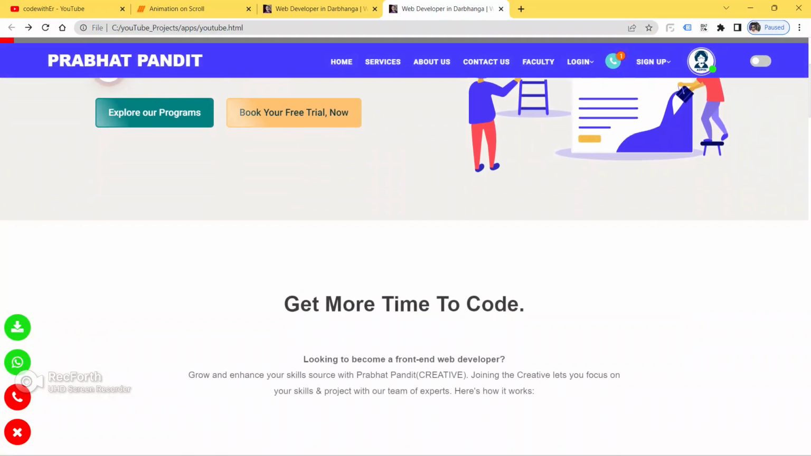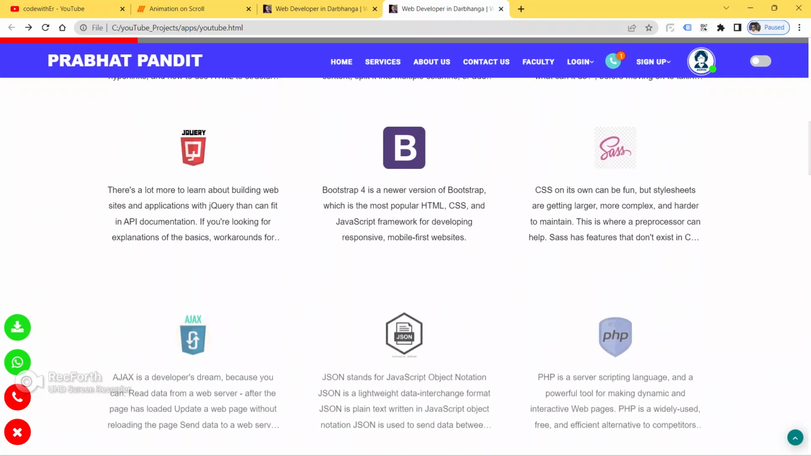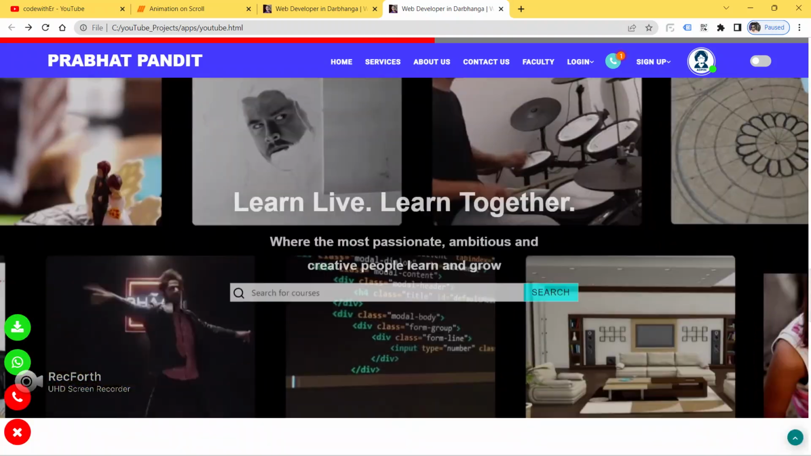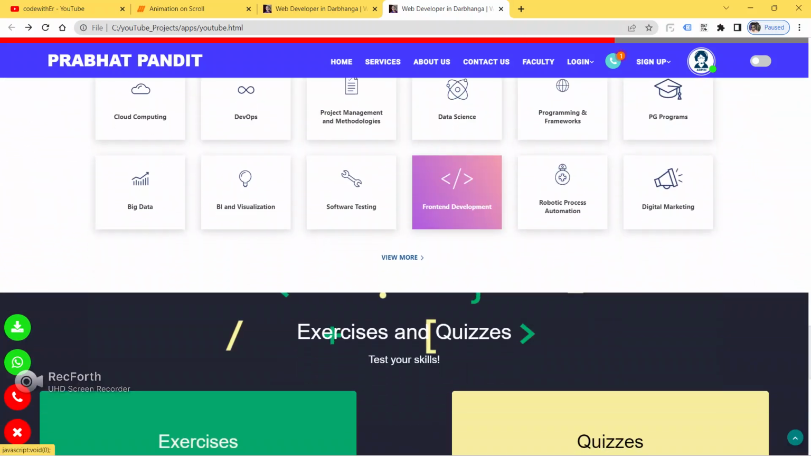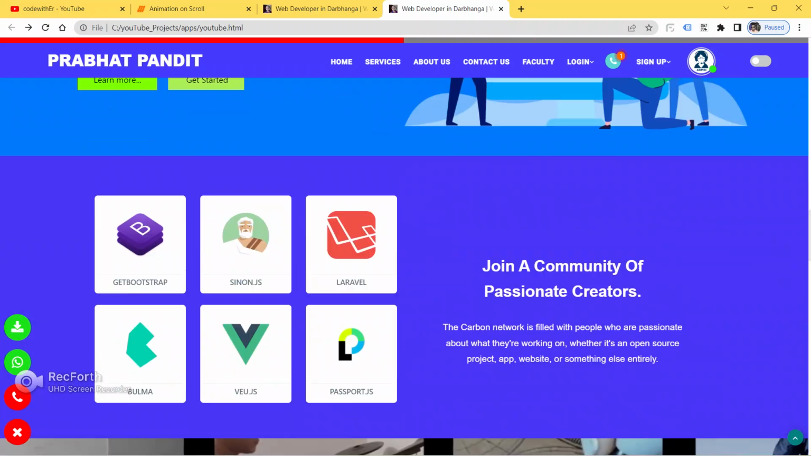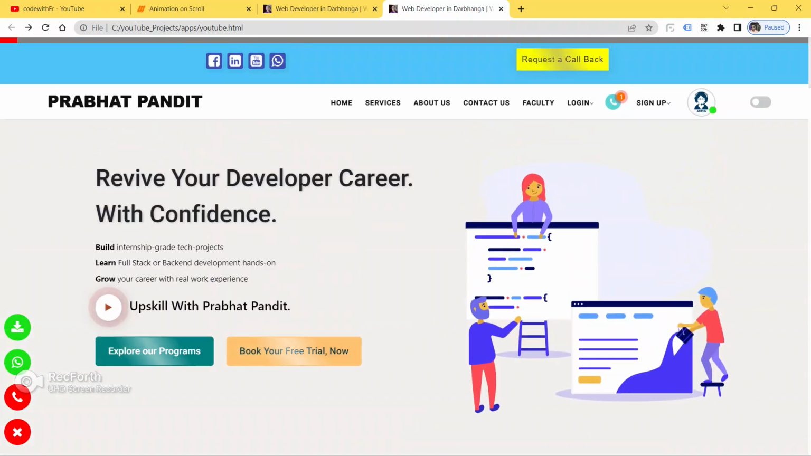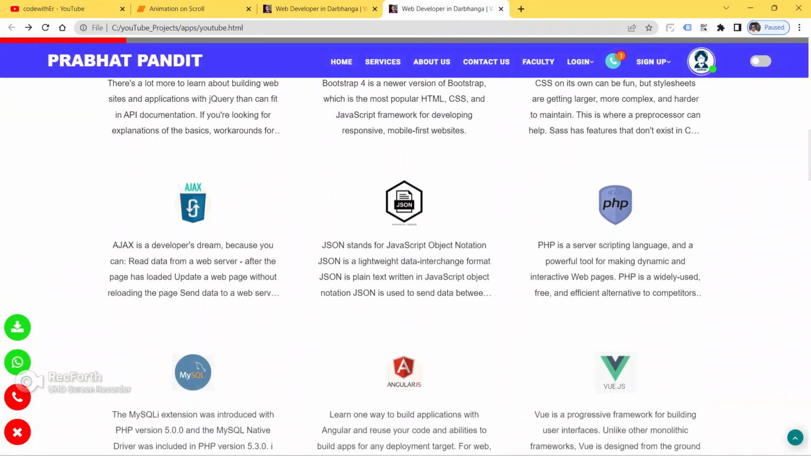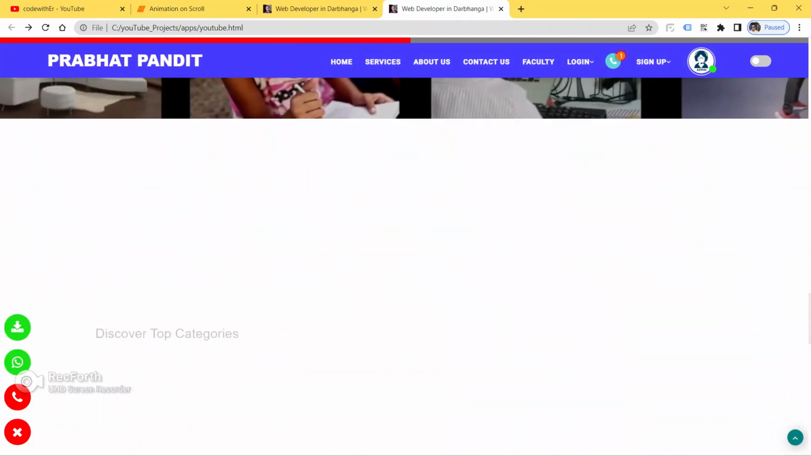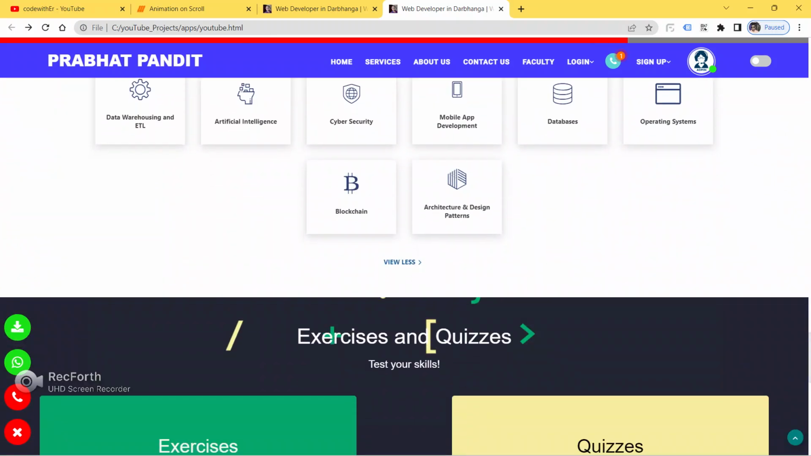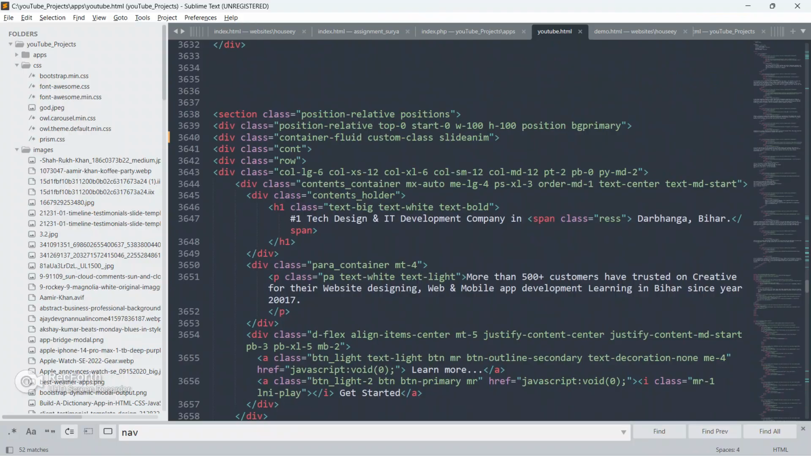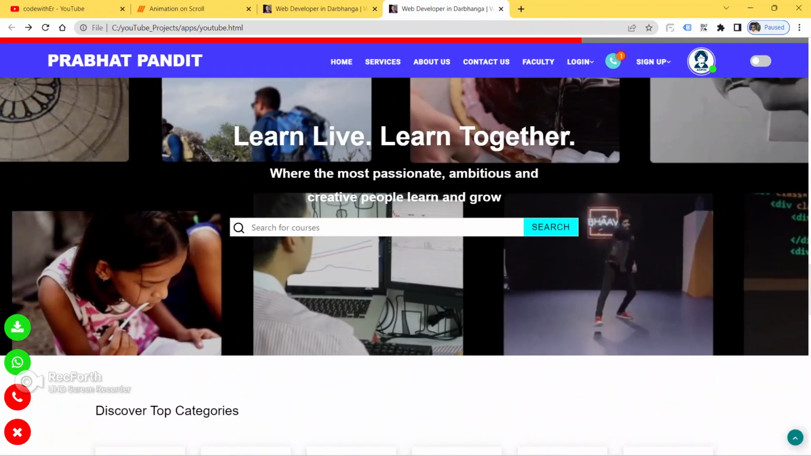Go up, refresh your page, slide up. See, the content is coming from bottom to top. See, go up, see, the content is coming from bottom to top. Okay, let me check one thing guys.